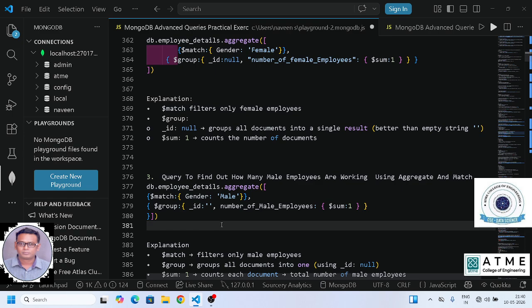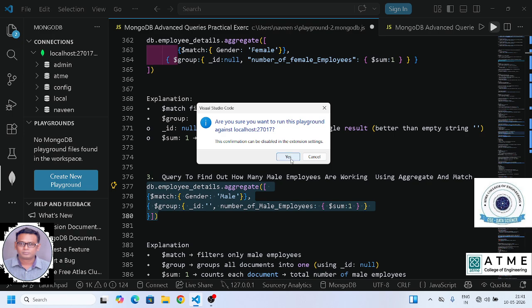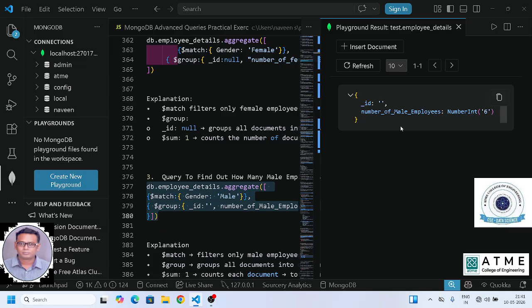So next you should find out how many male employees are working. In other words, you have to count the number of male employees in the collection. For that, you have to make use of match gender is equal to male, followed by group id equal to an empty string, or you can provide null. So number of male employees are, sum will calculate the number of records. So execute this. Click on the yes button. So number of male employees are 6.